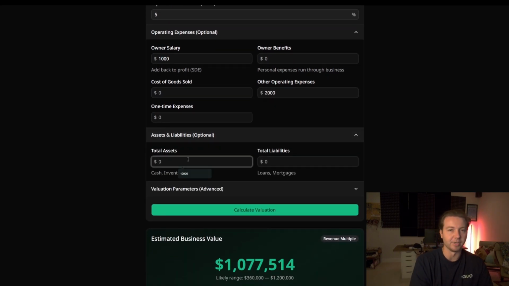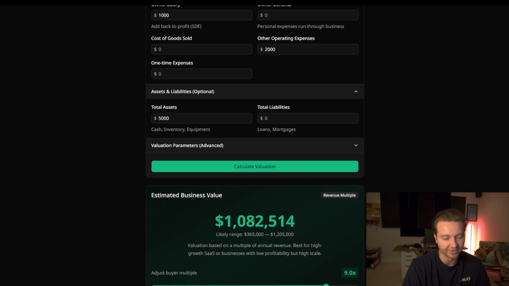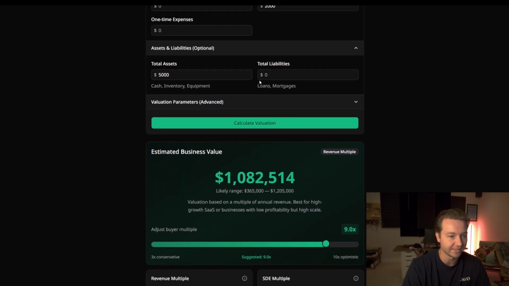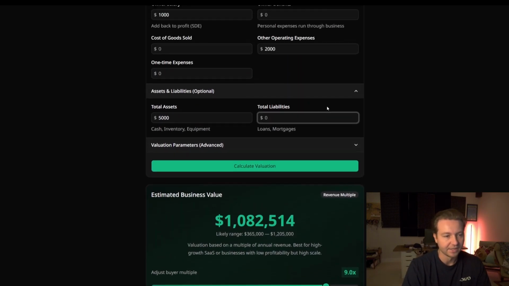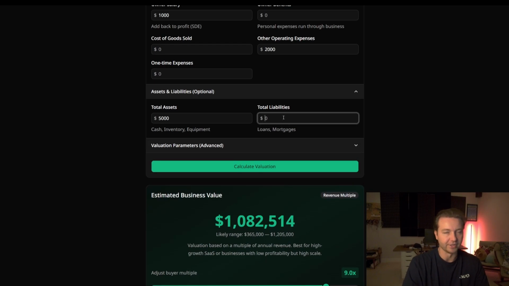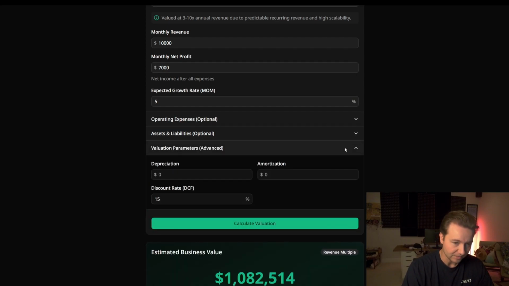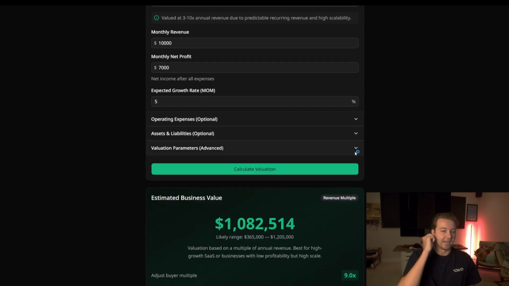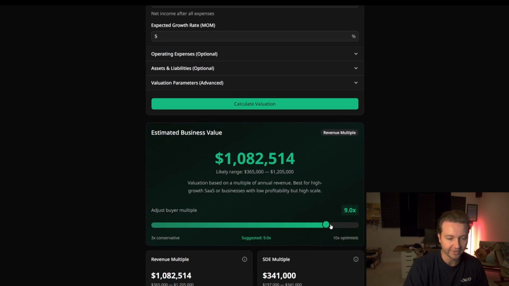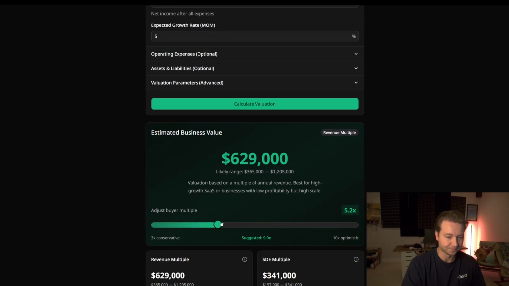Any assets, maybe your business has some assets, a vehicle, anything, it could even be a website domain name. What are those assets worth? You can add that in here, and that's going to add to the value of your business. Any liabilities, if you have any debt, loans, mortgages, you can add those in here. So you can put all these parameters in. These are optional, but if you have some of those parameters, you can add them in to really dial in what your business might be worth, and it will add it into your estimated business value.